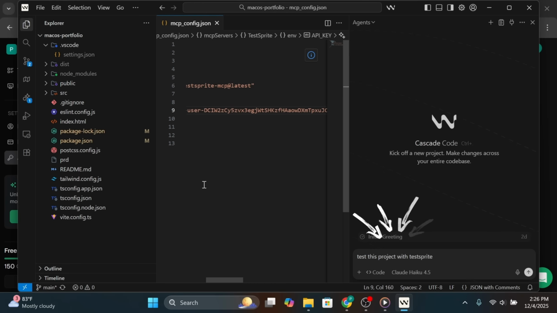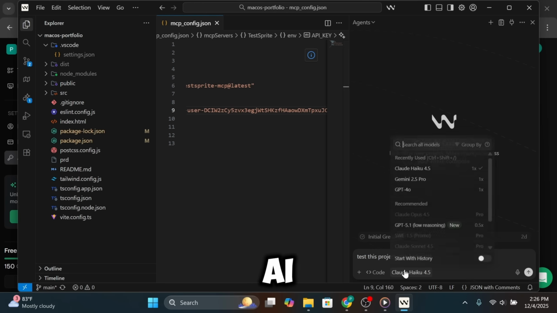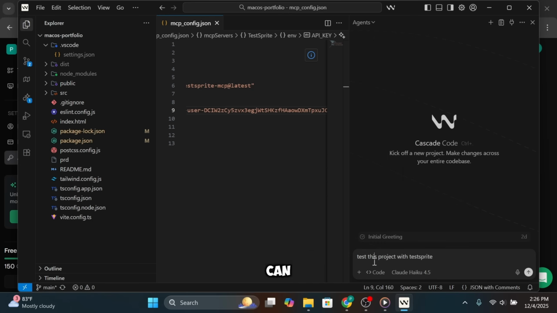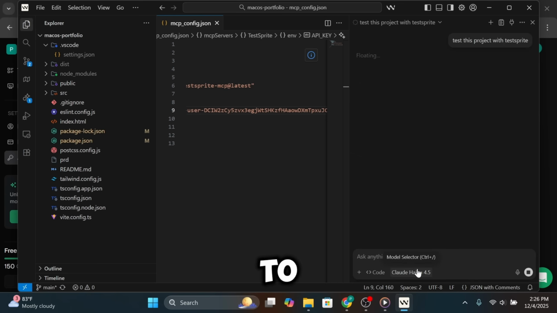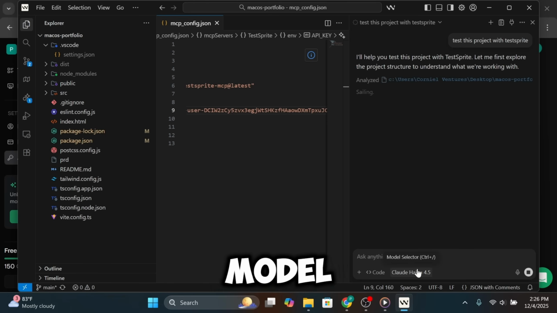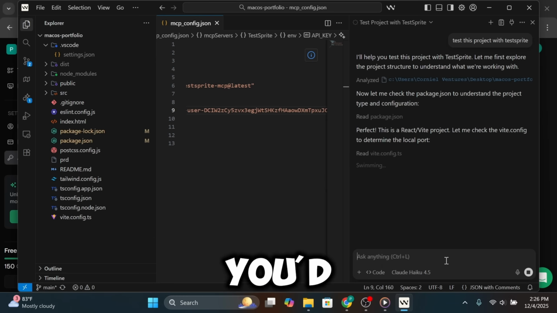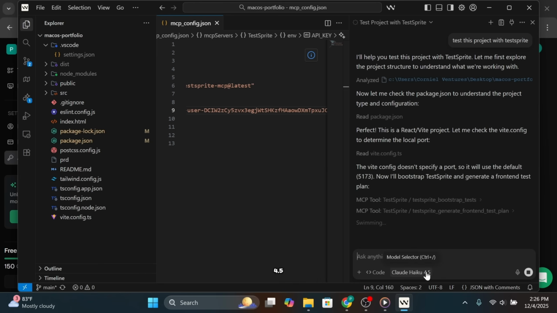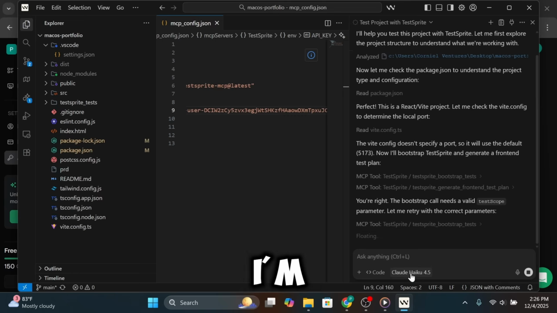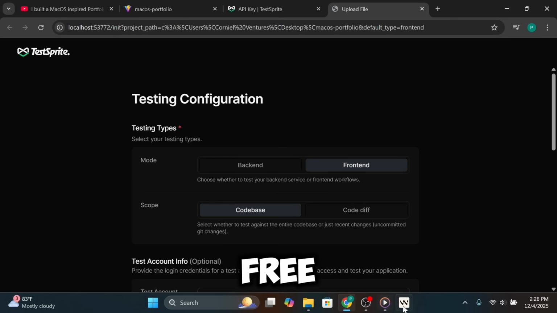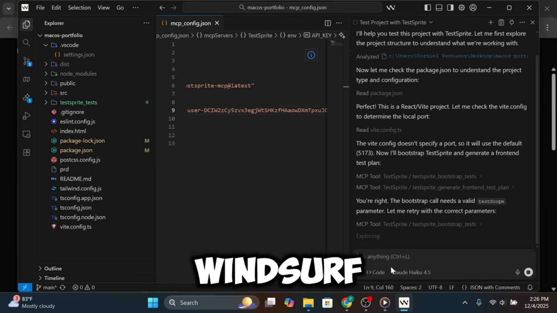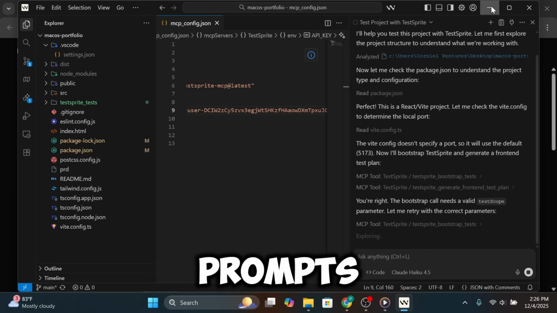And now you can use any AI model, specifically ones that can reason and think things through. I'm using Claude Haiku 4.5 just to show you that it can work on any other model. Primarily, you might want to use maybe Claude 4.5 or Gemini 3 or any other thing you'd want. But I'm using Claude Haiku 4.5. Now, I'm using Windsurf free, so it gives me 25 prompts.